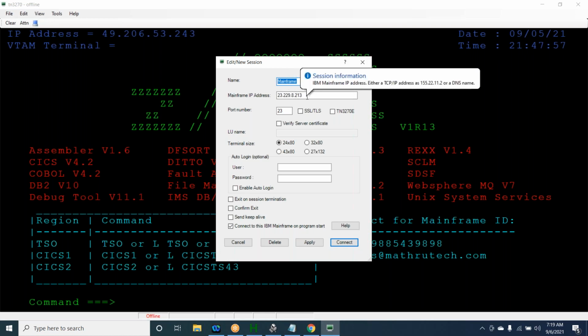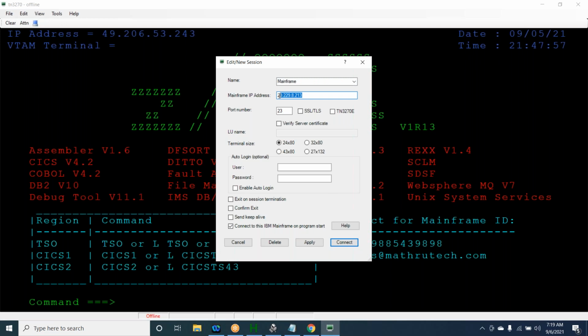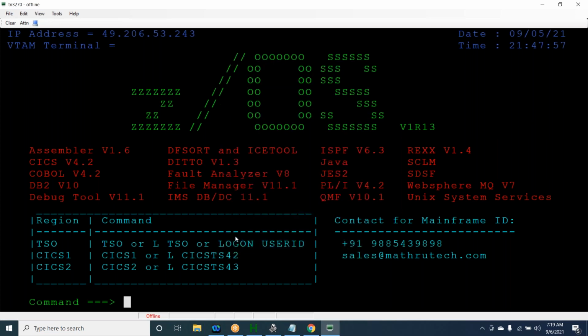Then you will get the mainframe IP address from the client. This is the IP address which I procured for rent, for the server which you are connecting to: 23.229.8.213. I am repeating again.